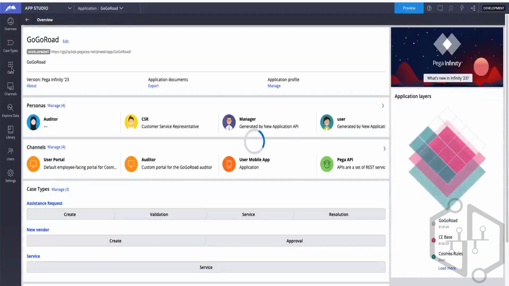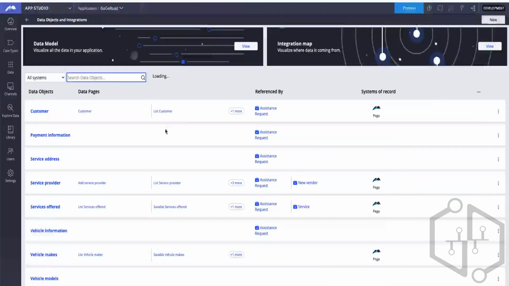After that, we have the data. In the data tab, we will hold all the systems of record. The different data coming from different locations, external system linkage, everything will be seen here. But it can't be modified because again, it's App Studio, so you can only do some minimalistic tasks.